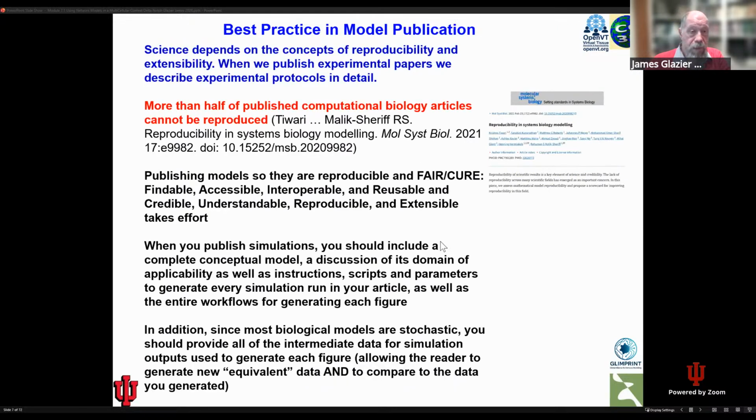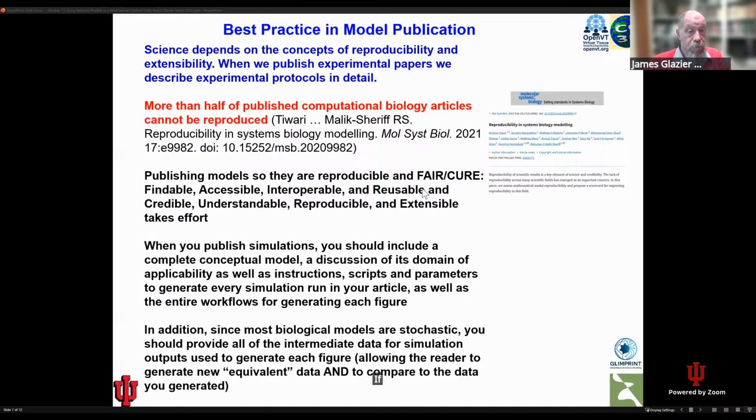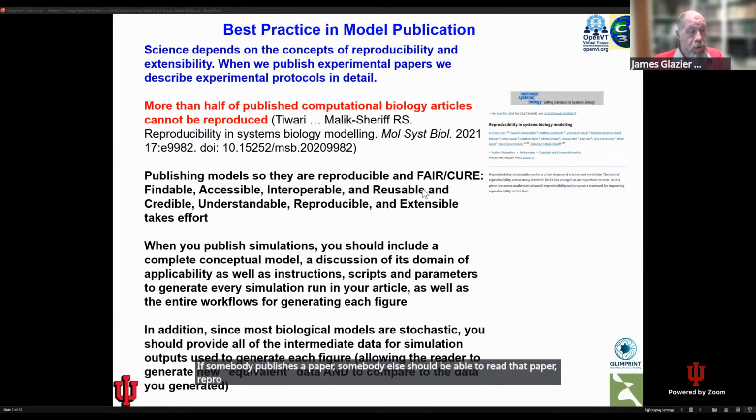All right. The next thing I'm going to talk about is a little bit of principles of modeling. And this will make more sense as we go forward, but it's good to have this in the back of your mind from the beginning when you're doing computational models, which is that science depends on the concepts of scientific reproducibility and extensibility. If somebody publishes a paper, somebody else should be able to read that paper, reproduce the results, and extend them.